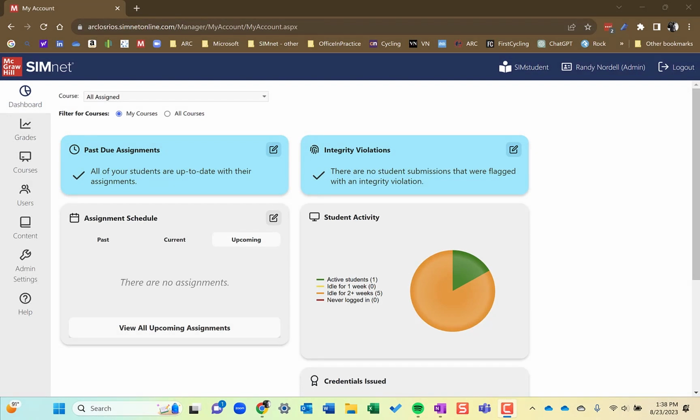What SIMpaths are is an adaptive tool within SIMnet that includes a pre-test on certain material, a lesson, and then a post-test. The pre-test and the post-test are exams, which were covered in episode 6 of these videos, and a lesson was covered in episode 11. So it's a combination of these and can be used in an adaptive nature.